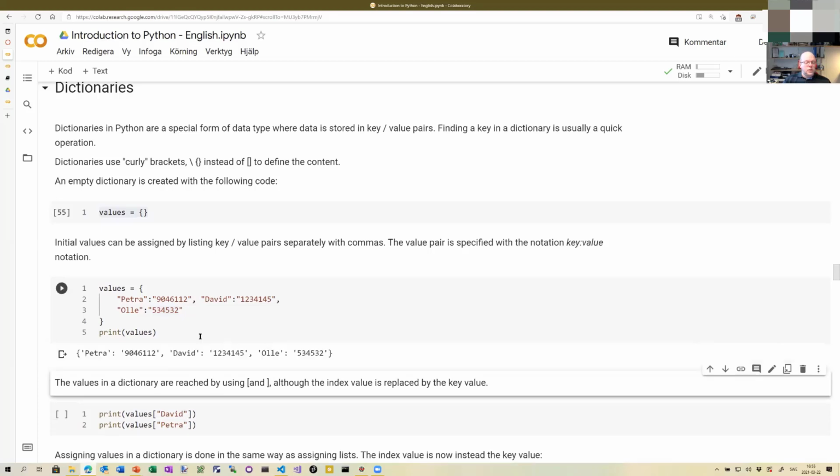So if I print this, run this, you see this is the way it prints out the dictionary. Key, value, key, value, key, value. Each key-value pair is separated with a comma.